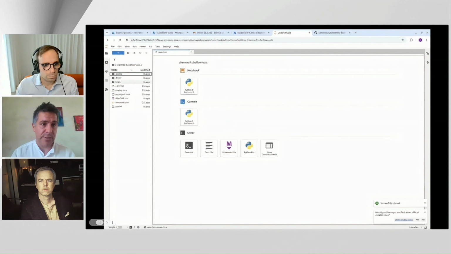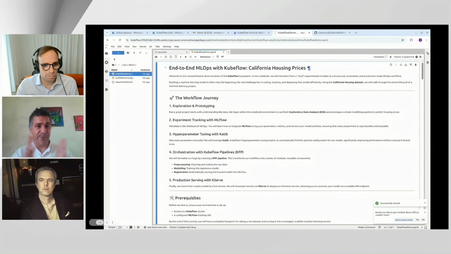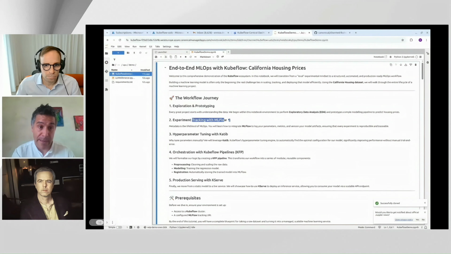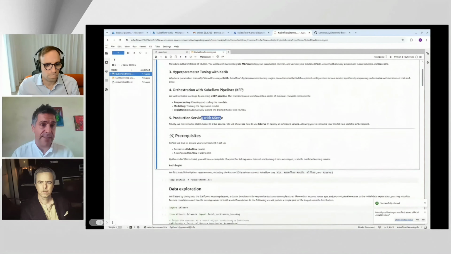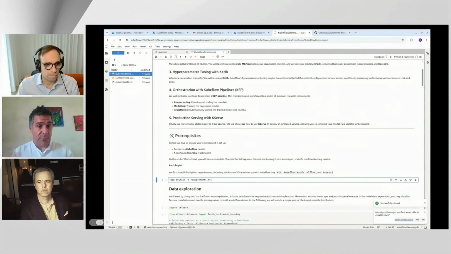We can go into the folders and select one of the examples that we have in the folder. For this demo, we're going to give you a full overview of how you can use Kubeflow on a prediction dataset, to predict house prices. We'll show you the entire workflow journey from exploration and prototyping of an ML model. Then we'll use MLflow to do the experiment tracking, and then Katib to do hyperparameter tuning. Finally, we'll be using the pipelines to do the preprocessing, the modeling, and the deployment of an inference service using KServe. So let's get started.